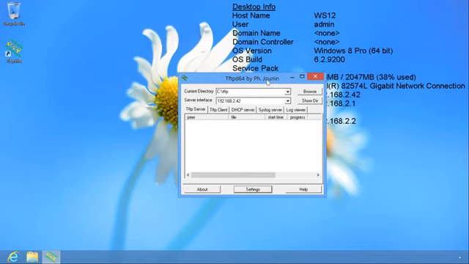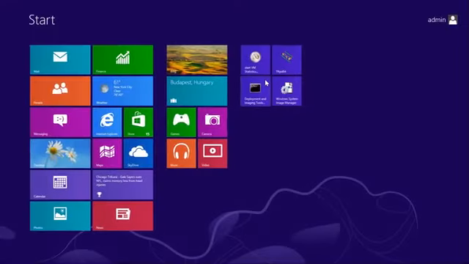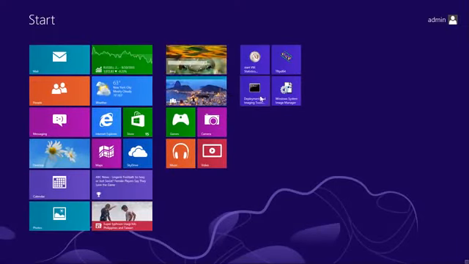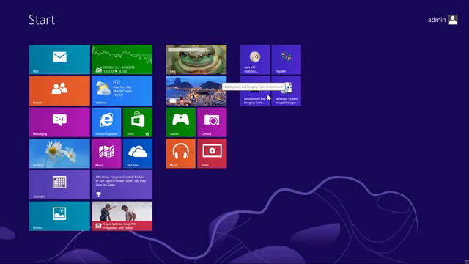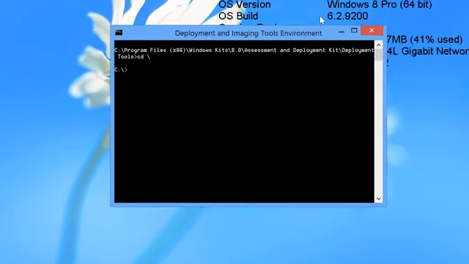The next step is to create the Windows PE ISOs. I will do this by pressing the Start key and then selecting the icon Deployment and Imaging Tools. This will open a command prompt with additional variables configured that will allow me to run the following commands. If you open a normal command prompt, these commands will not work.